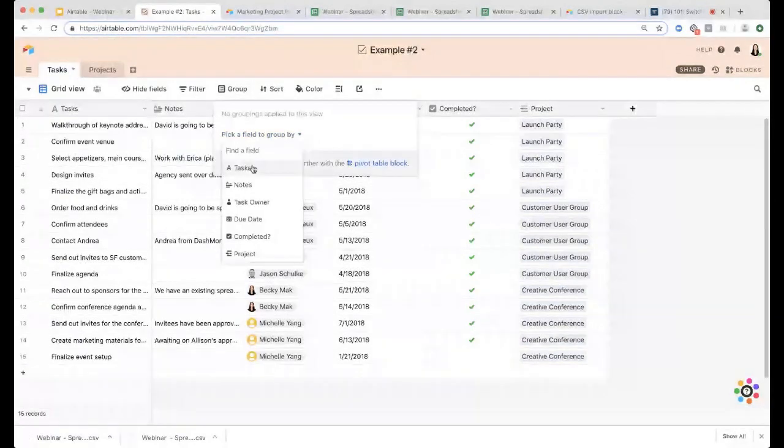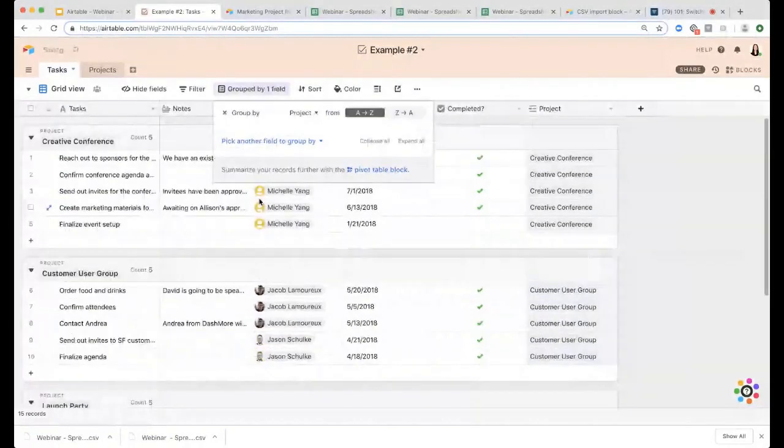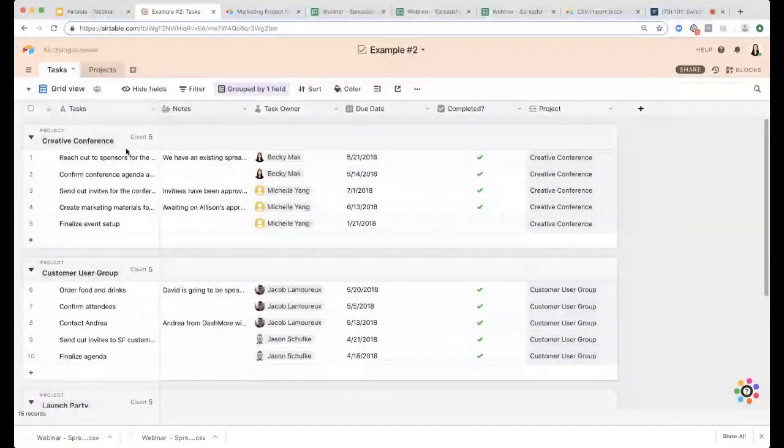So in terms of configuring the views that we need, of course, we'll need to make sure that we organize it so it's easy to understand what we're looking at. So we can quickly see here that we can group by our project. So at a glance, we can see all the tasks related to our projects. We can also rename this so it says all tasks.